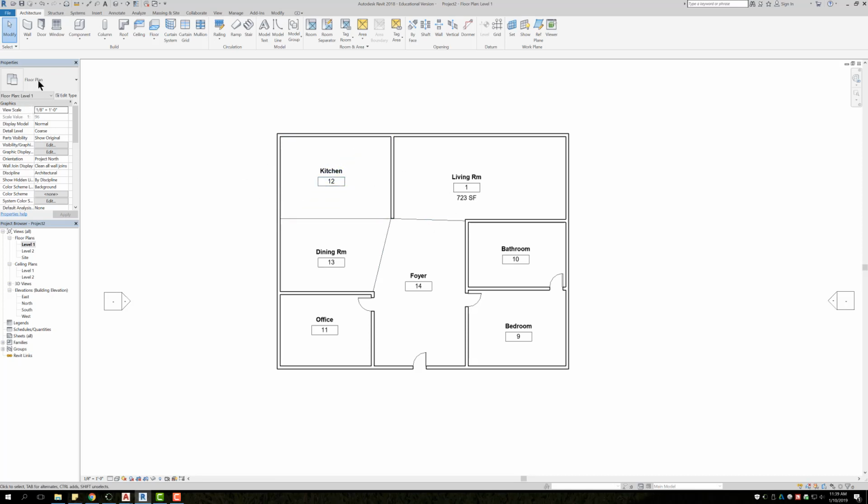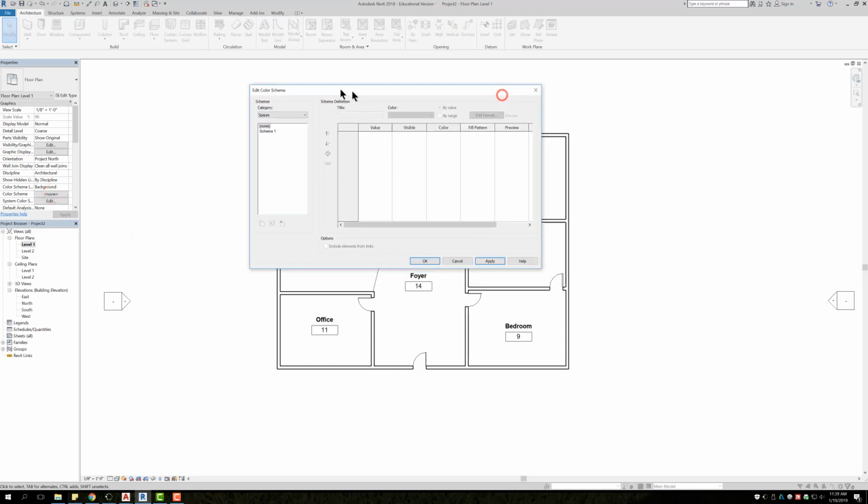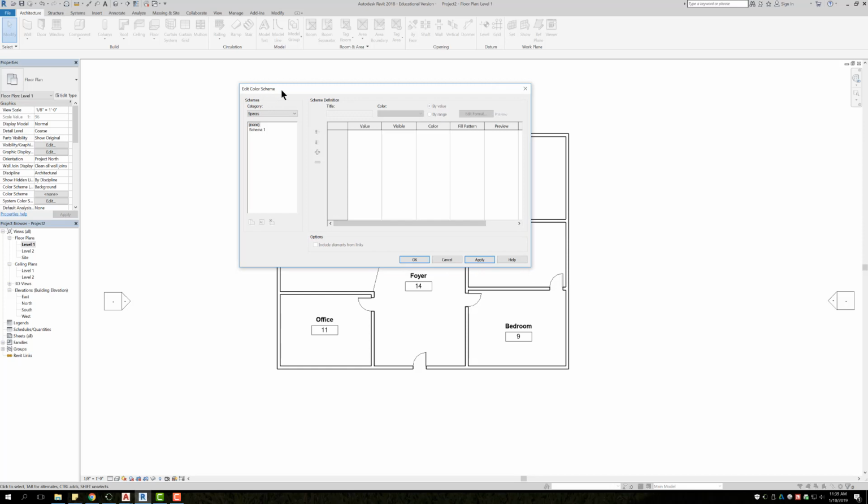So over here on your properties, make sure we're in level 1 because that's where we're at. We're going to scroll down just a little bit, and it's called color scheme, and currently it probably says none. So we're going to click on none and it's going to bring up this box. So edit color scheme. From here the first thing you need to look at is category. Right now it says spaces. We're doing a room schedule.